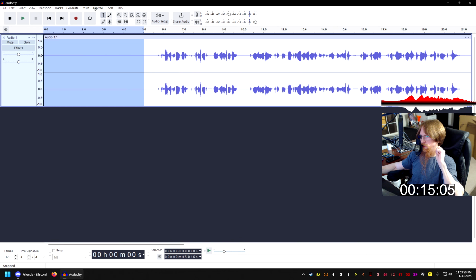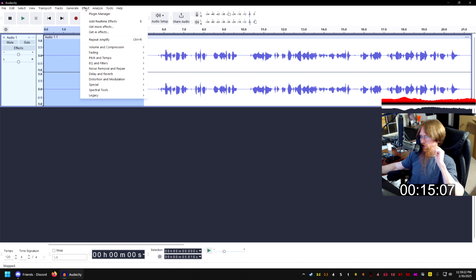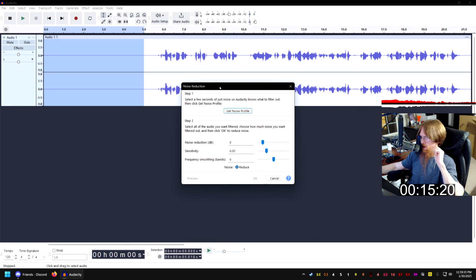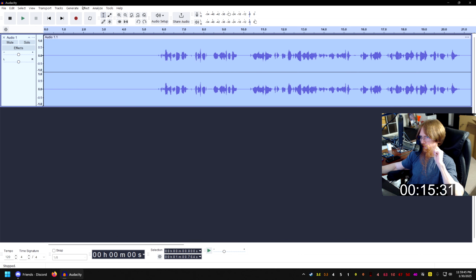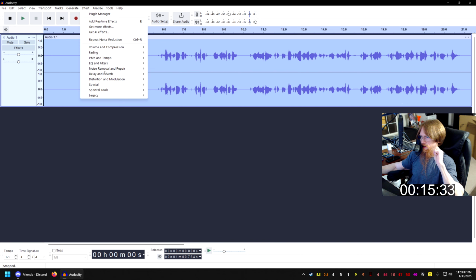Since it's still highlighted, go up to Effect at the top, Volume and Compression. No, not volume. Noise Removal and Repair. Go down, Noise Reduction. Select it. Before doing anything, select Get Noise Profile. You then want to highlight the entire clip. You can do that by selecting the box on the left. Go back up to Effect, Noise Removal and Repair, Noise Reduction.